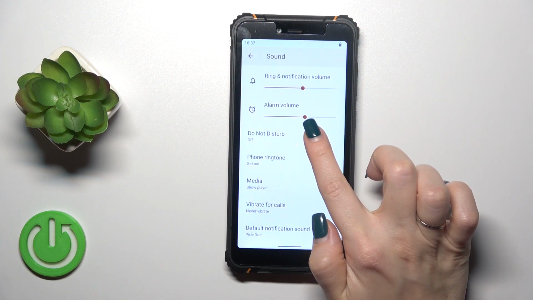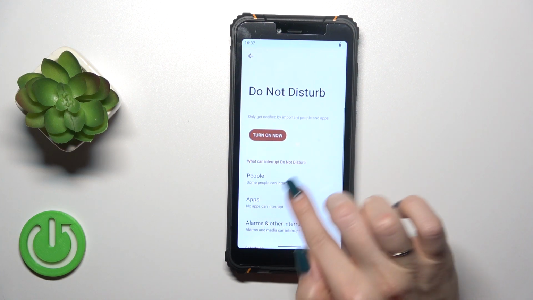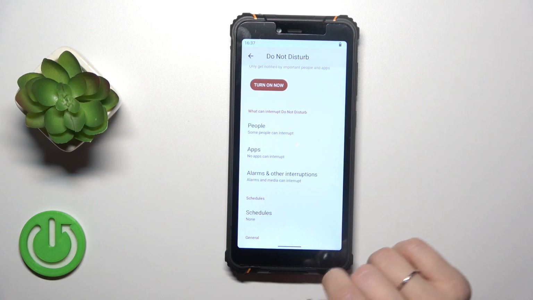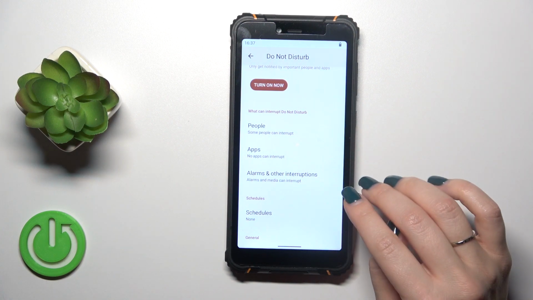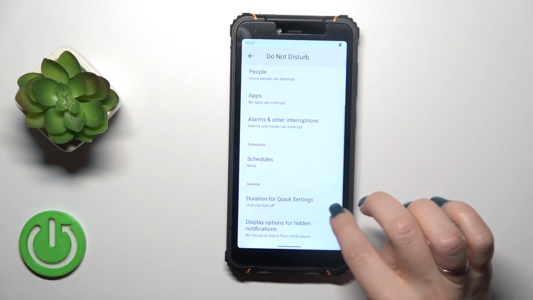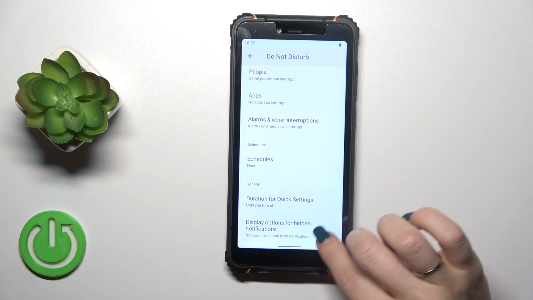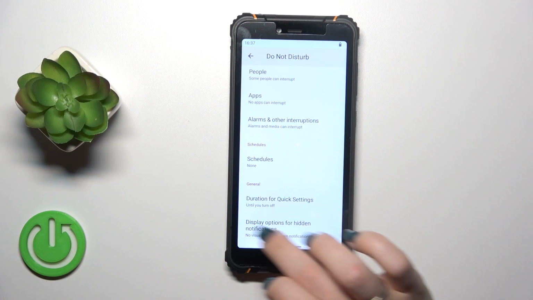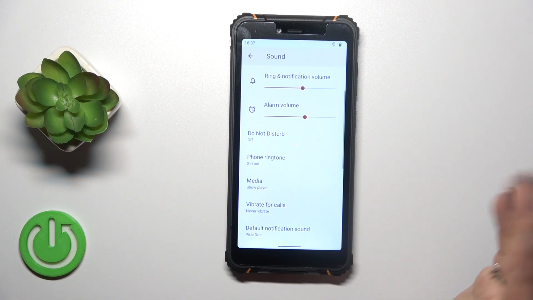We could here turn on or turn off the Do Not Disturb mode to allow some calls or notifications from many people's apps or alarms, to set the schedule and to change the duration for quick settings, and also we could display now options for hiding notifications. Let's go back. We could switch here the phone ringtone.